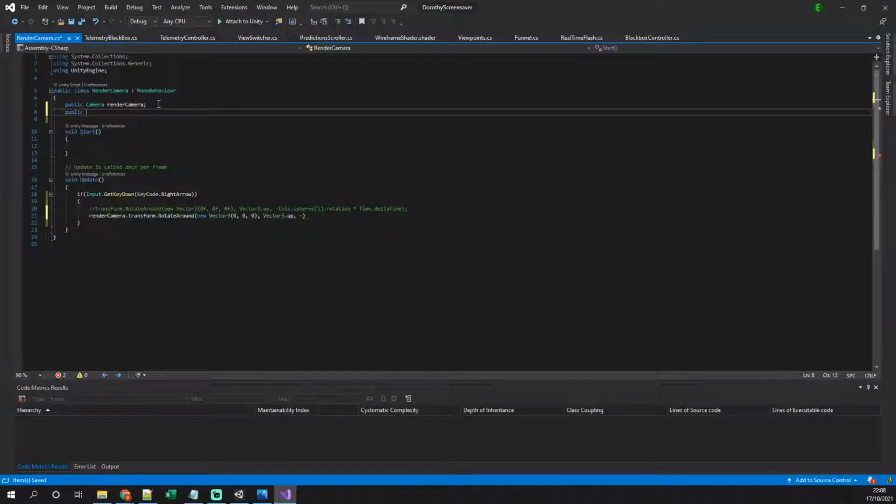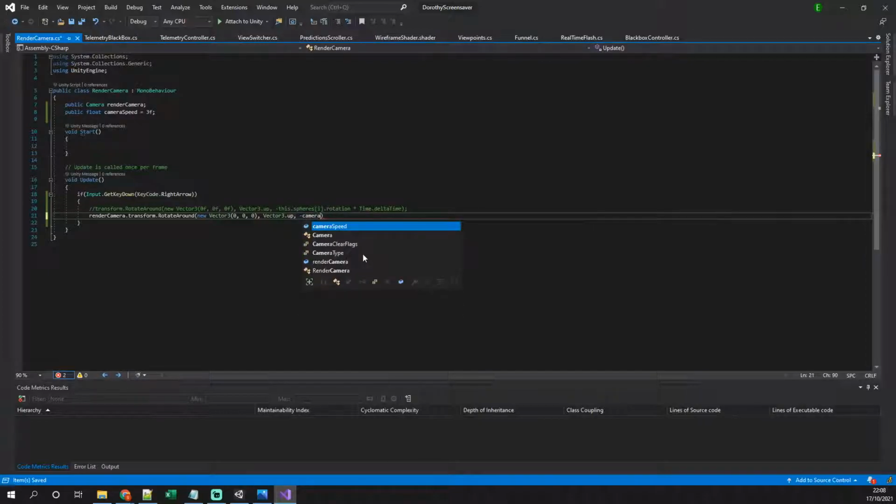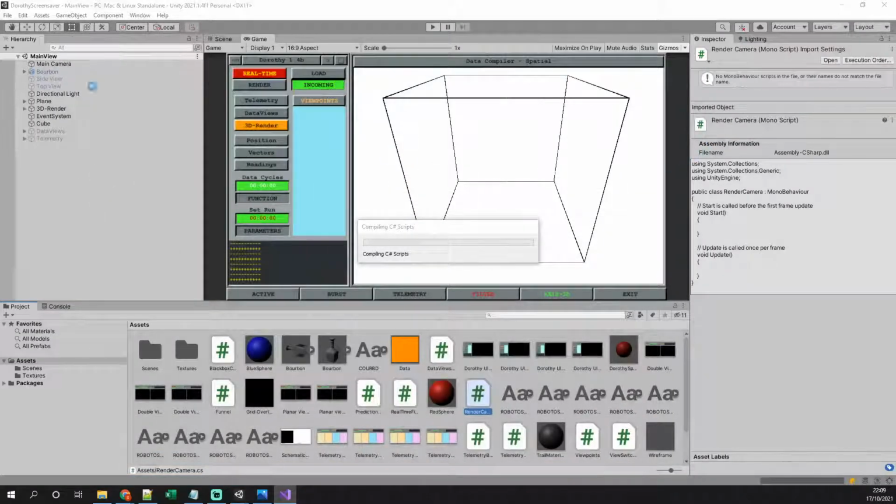Is it public float camera speed? Let's just set it to 3 for now. I've got no idea what the sensitivity will be here. So we'll say minus camera speed multiplied by the time passed since the last frame. What I imagine is going to happen is the camera is going to rotate, but it's not going to point to the tornado. But I don't know, I might be wrong. Let's just see what happens.